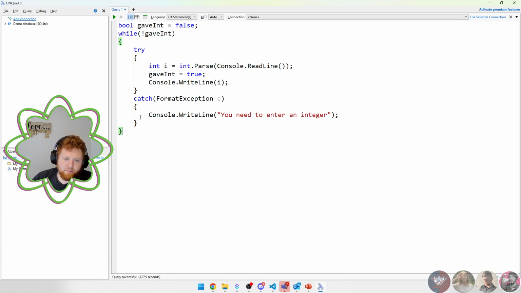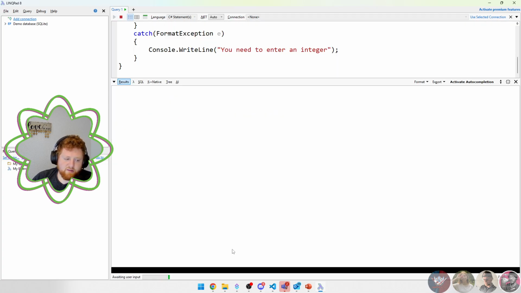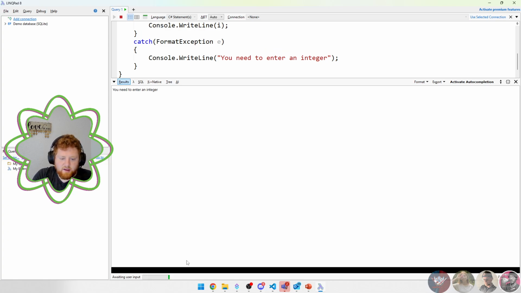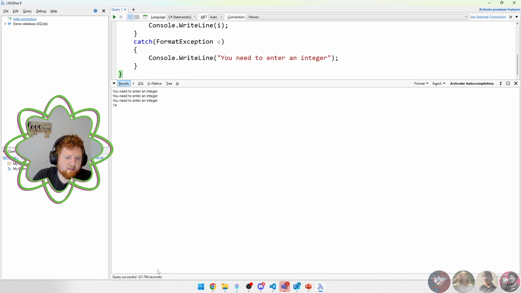So let's see what happens. If I type Adam here, it's going to say you need to enter an integer, and it's going to ask me again. And I'll type Pratchett. And it's going to say you need to enter an integer. And then I'm going to type 13.5. You need to enter an integer. Then I'm going to type 14. And it's going to print 14, and it's going to end the program. Okay? Does that make sense?